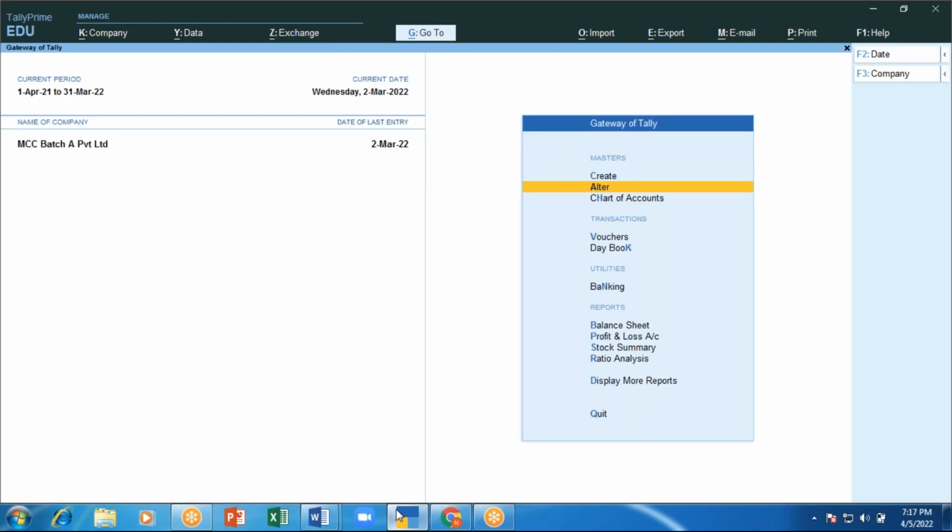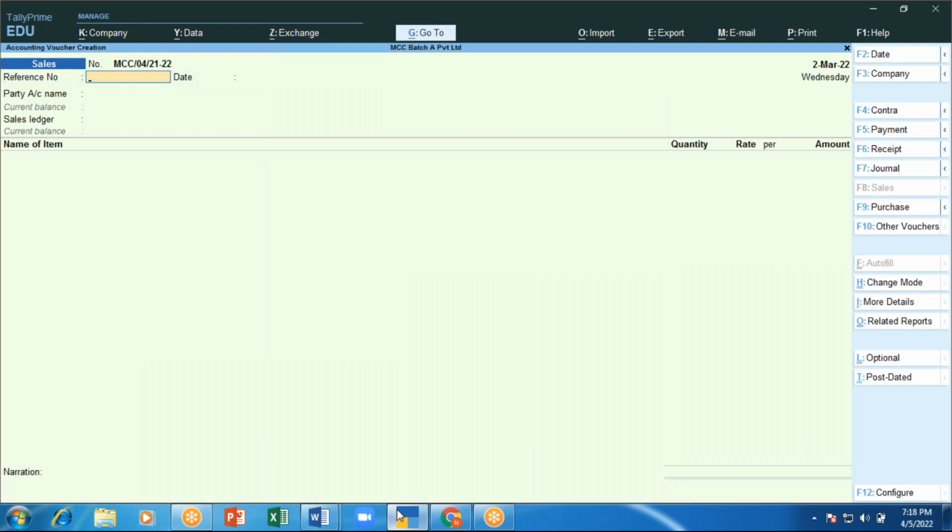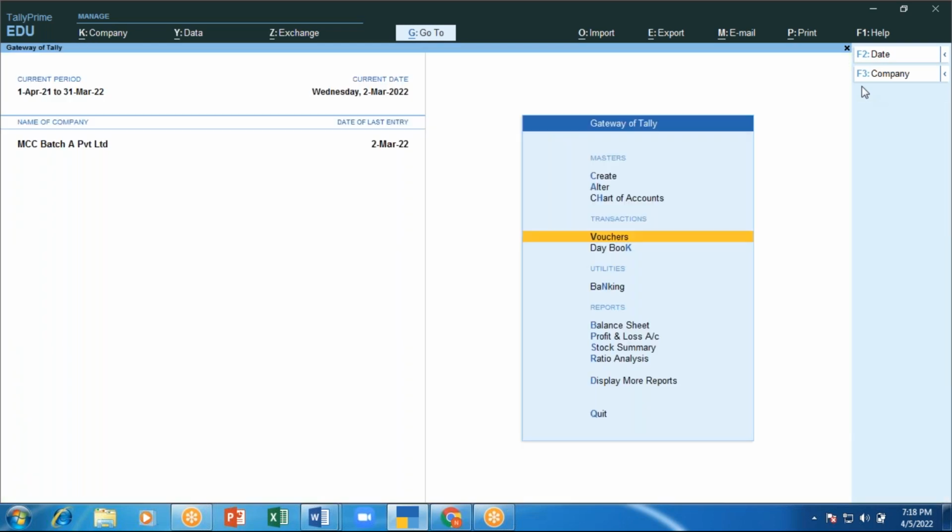Now see here, when I go for this voucher entry, see what is happening. Voucher number 4, 21 and 22. What is the date here? 2nd of March 2022. I gave financial year 21 and 22, 22 and 23. So let me change the period here. I'll change the period with Alt F2.